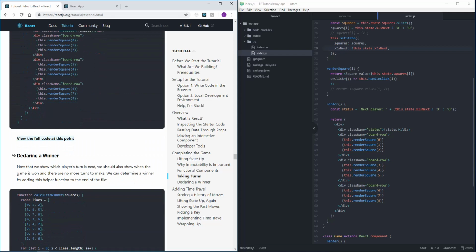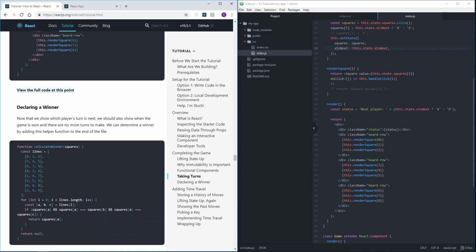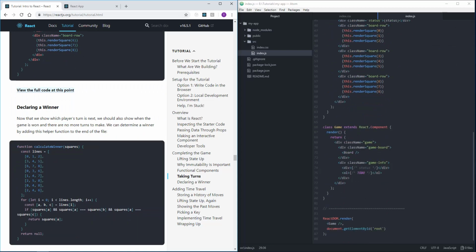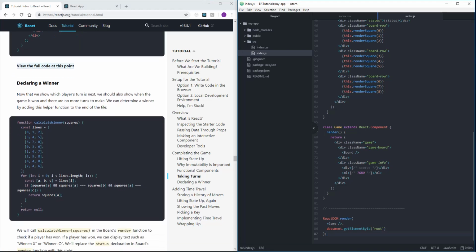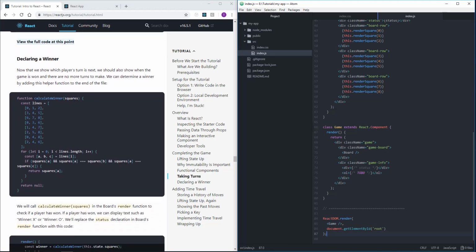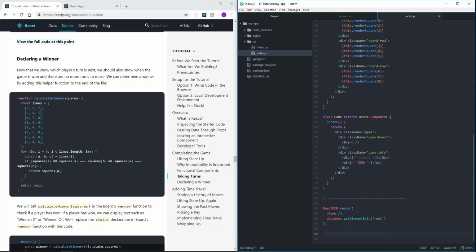Declaring a winner. Now that we show which player's turn is next, we should also show when the game is won and there are no more turns to take. We can determine a winner by adding this helper function to the end of the file. So when they say end of the file, they mean end of the file. Because right here, notice this is still a React DOM.render game. We can read that in a bit, but we do need that.